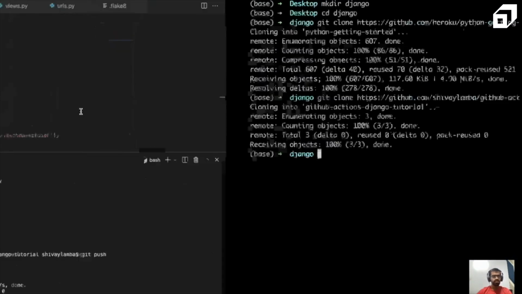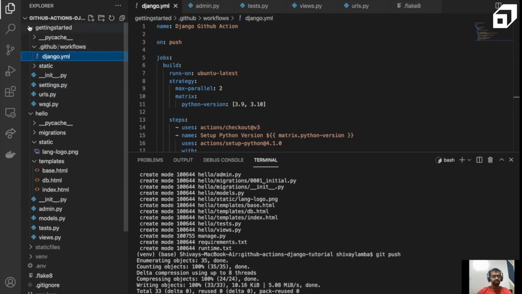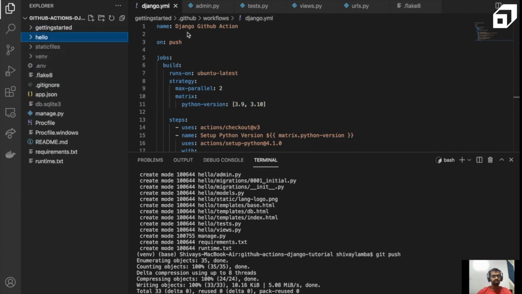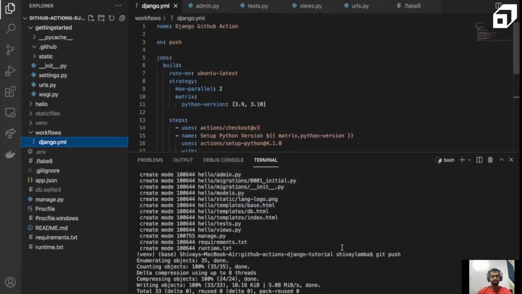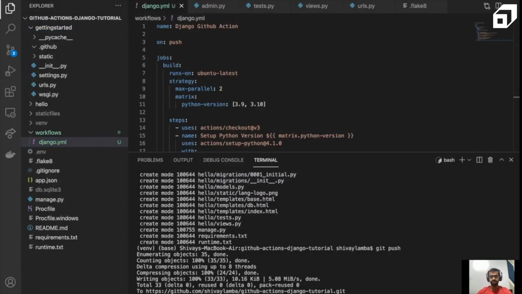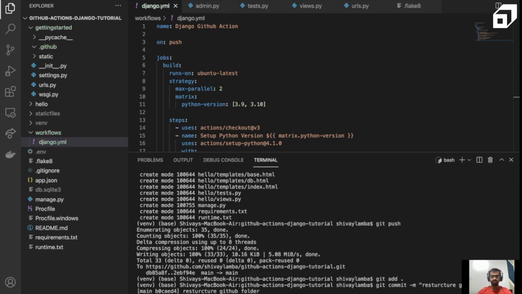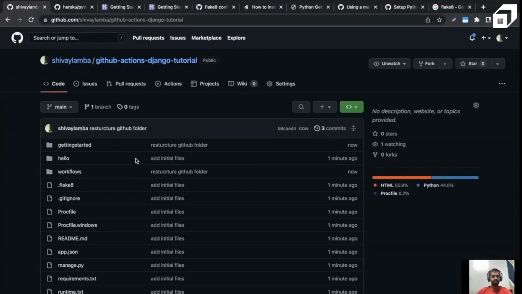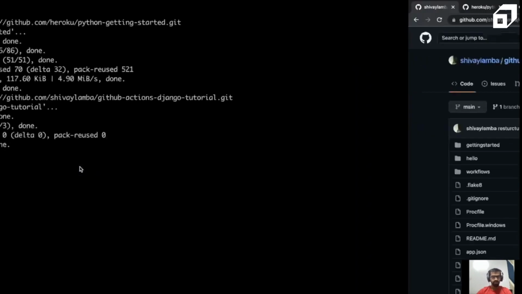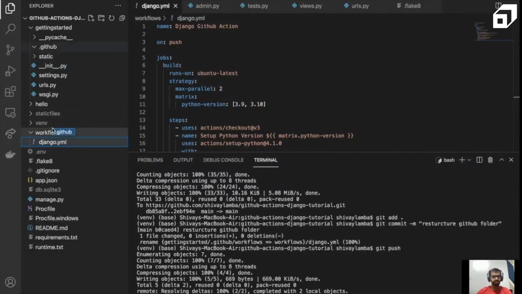Alright, so let's just check if the .github folder has come or not. Right, so actually this should be over here, actually outside. We'll just move it outside of the project folder, and then just go ahead and commit this again, just to restructure this. And we'll just go ahead and push it, and now it should actually show up as we add it over here. Oh, my bad. So I think the .github folder is still over here.